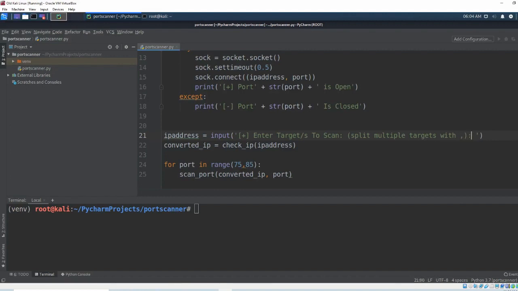Okay, so simple as that. Let us make this a little bit better. But this is just the part where we prompt the user how they can specify multiple targets. Now we need to actually split these targets and scan each one of them one by one. So how can we do that?